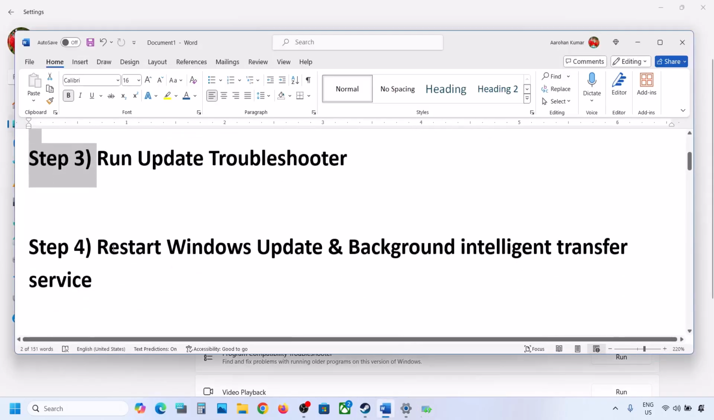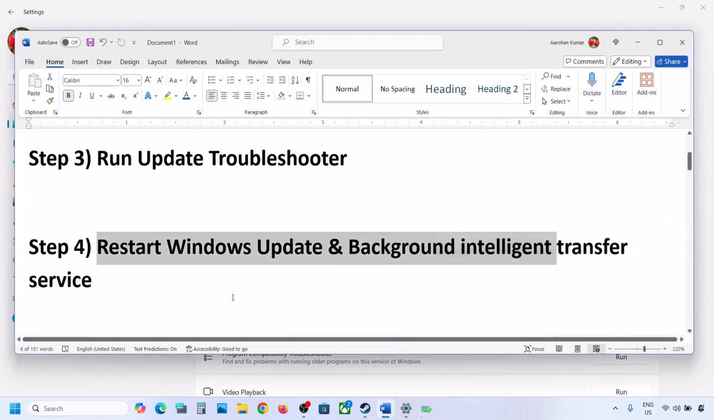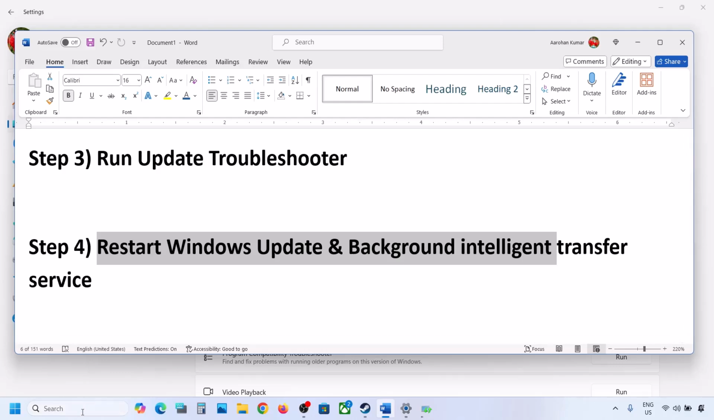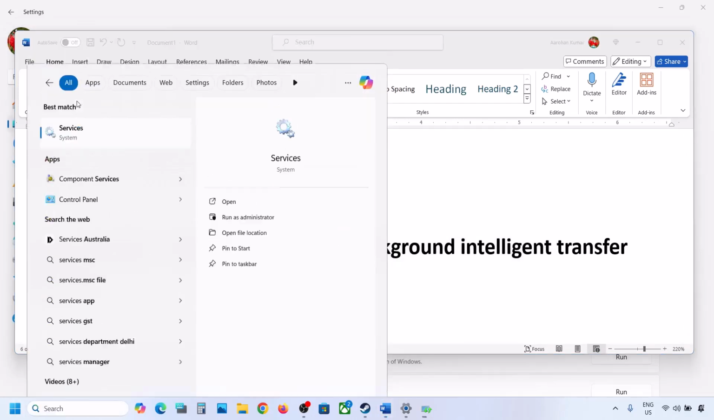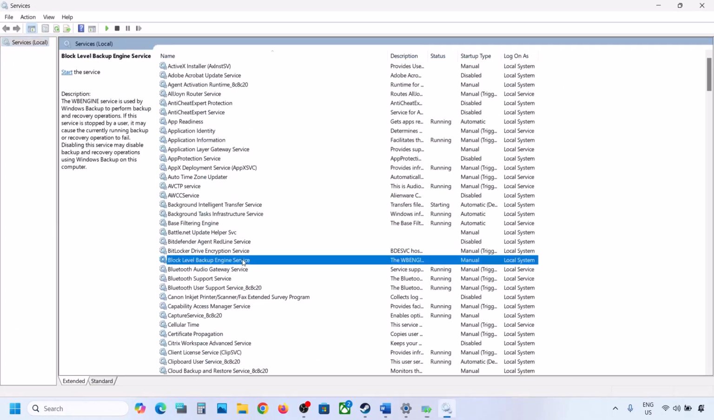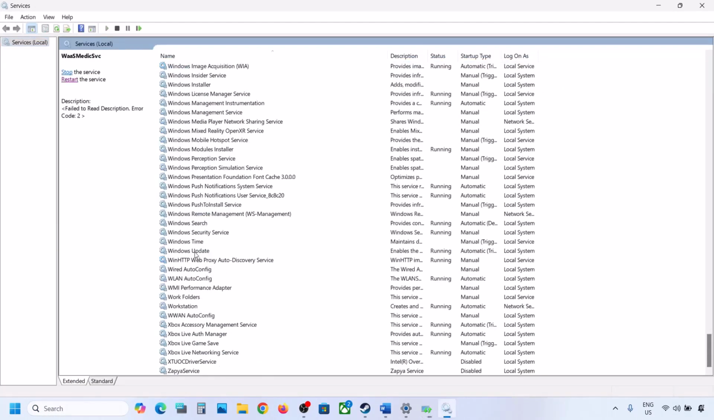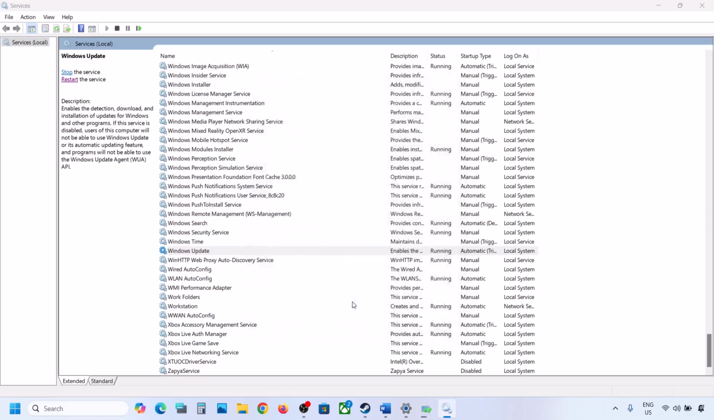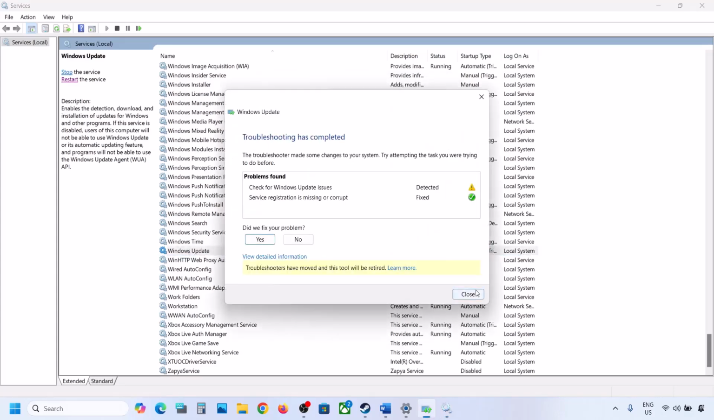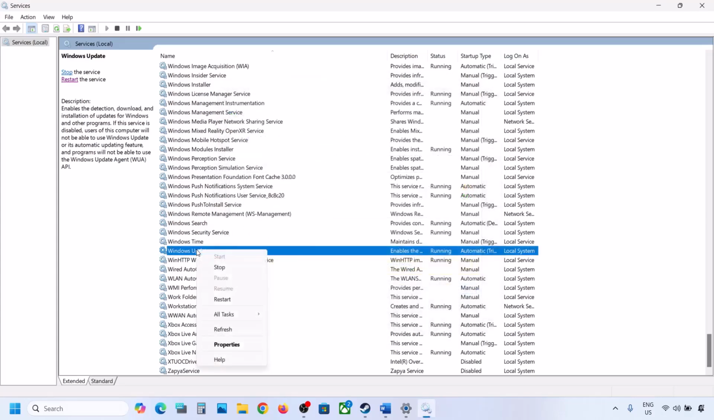Next step is to restart Windows Update and Background Intelligent Transfer Services. Now for this, again type in services in Windows search box and then click on services. Now find Windows Update in the list. Scroll down and here you can see Windows Update. Make a double click on Windows Update, set it to automatic. Click on apply. Click on start if highlighted and then click on OK. With Windows Update selected over here, you can just make a right click on Windows Update and then click on restart or start.